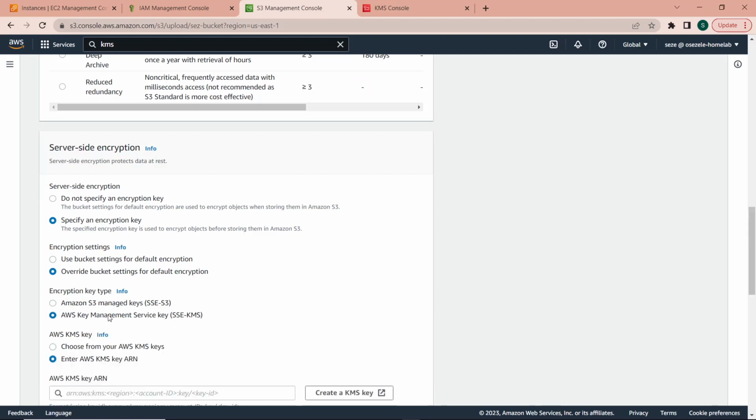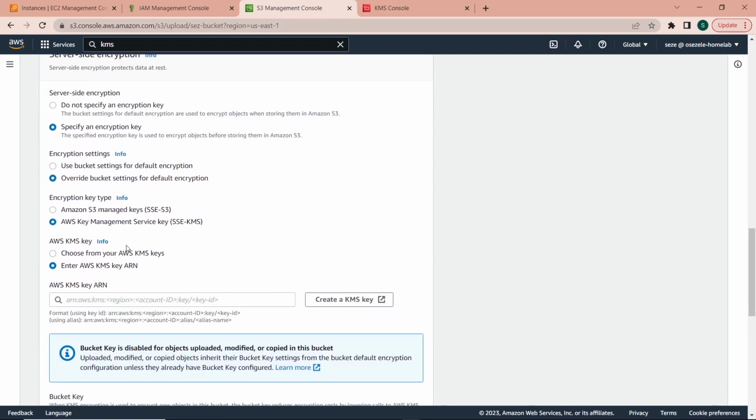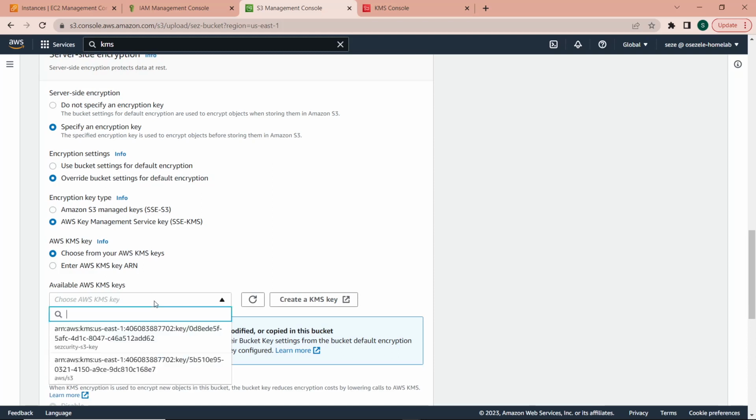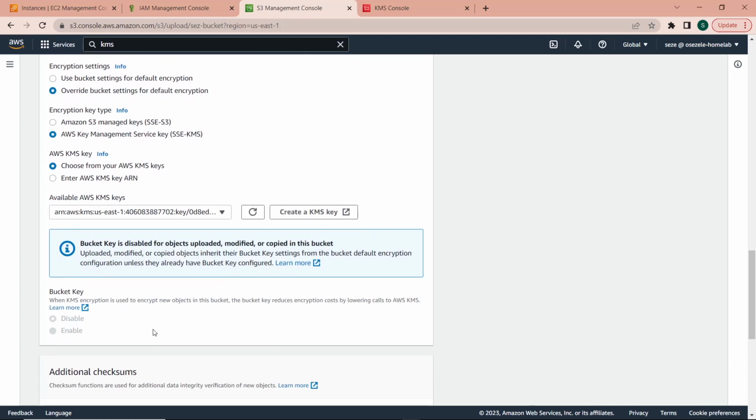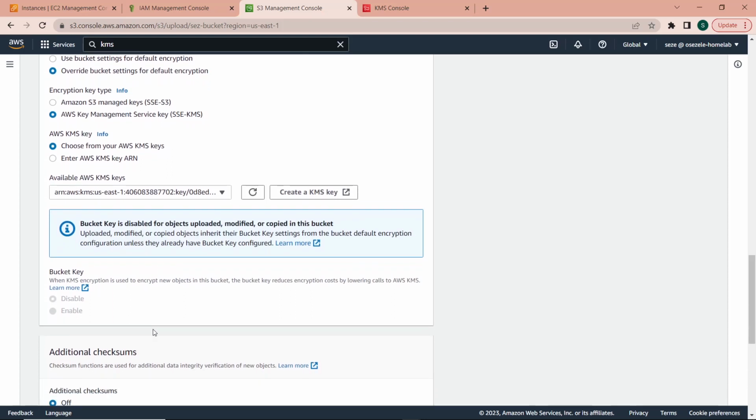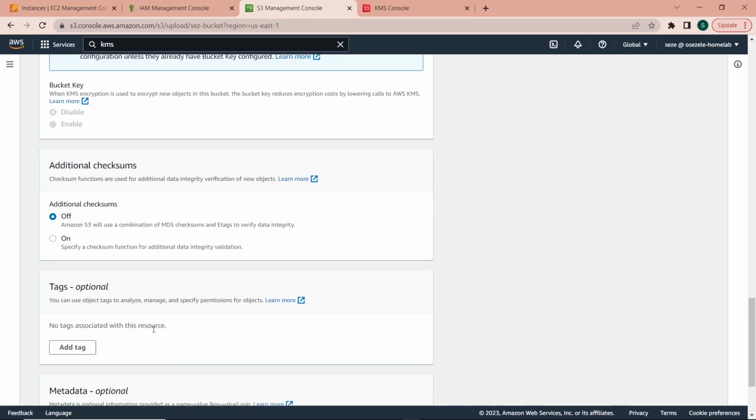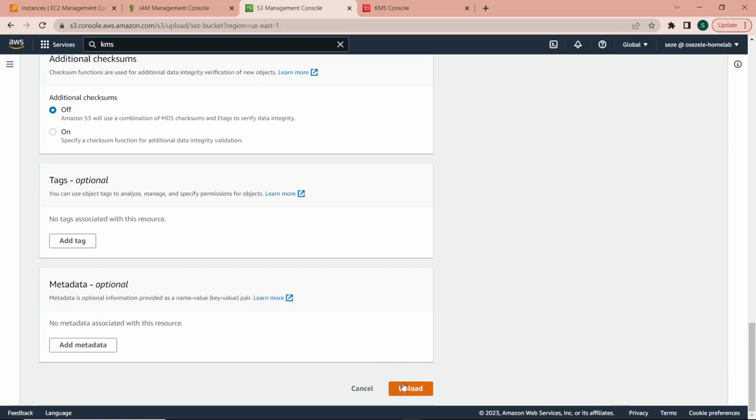So here, instead of S3 managed key, I'm going to use the KMS service. And instead of entering the KMS key ARN, I'll click choose from your AWS KMS keys and just select the key that I created, which is a security S3 key. I'll just leave the rest of the settings as default. And then I can click on upload.